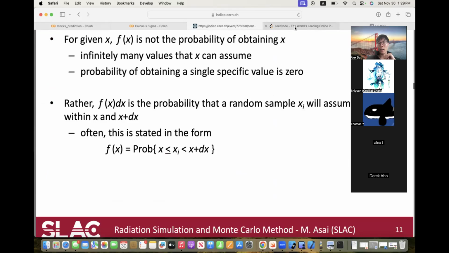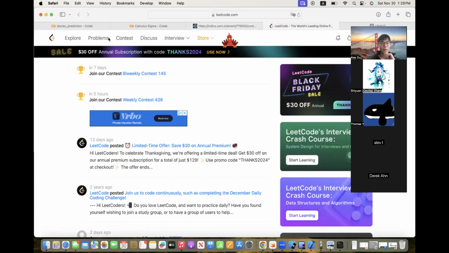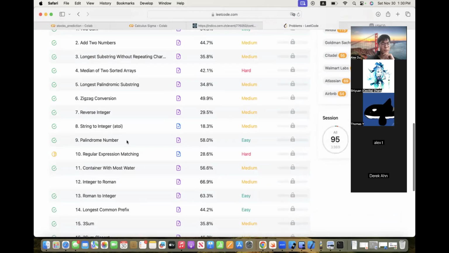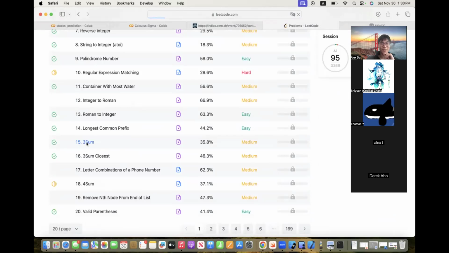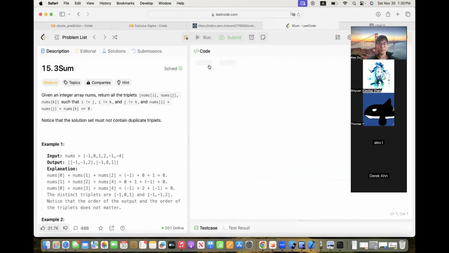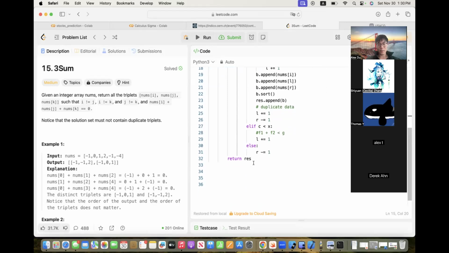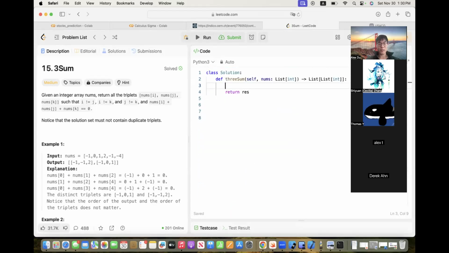Okay, good. And then I guess let's dive into some LeetCode problems here. I guess we want to work on the three sum again. That is such an interesting and good question. So I'll be demonstrating these solutions once again.